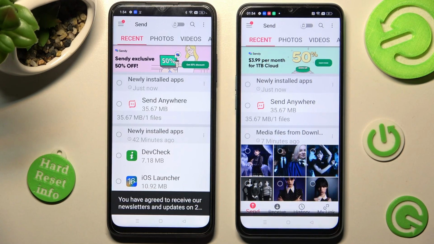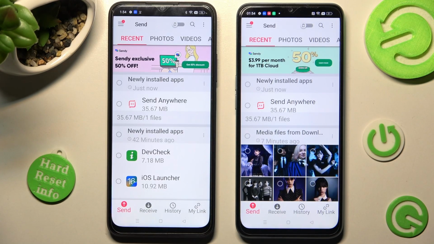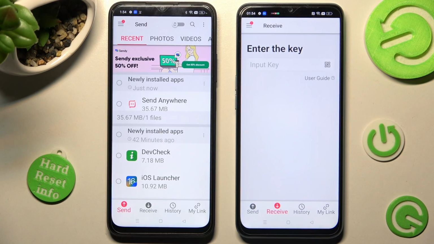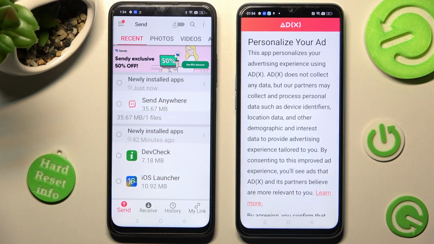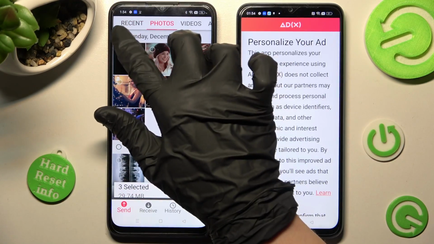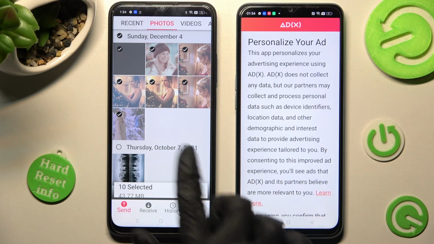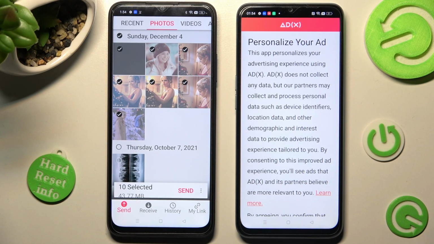Now select Send at the bottom left corner of your OPPO smartphone if it's not already on, and Receive on OPPO A57s. Then you can tap on all of those type of dots from all of those categories. And when you're ready, click Send over here. This way you will select all of those files and transfer them later on.